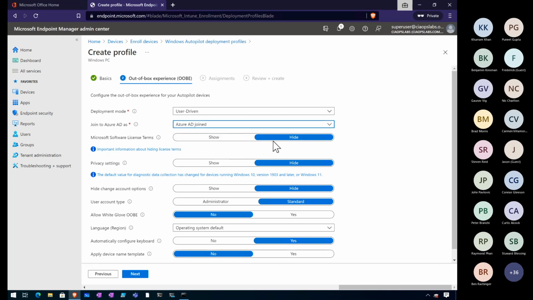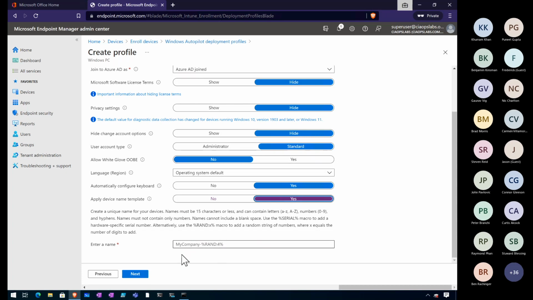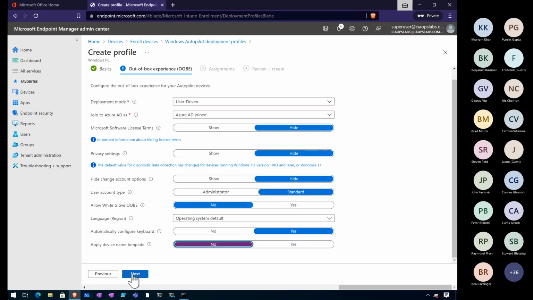You'll see here I can turn off the license terms, turn off the privacy, hide the change account options, hide all that, make it a standard user account, allow white glove out of the box experience. That's sort of an interim step to update it if it needs to. I'm not going to do that in this case. The region, the language, again, I'll just pick that up from the operating system. I will automatically configure the keyboard, and I can also put in here a device name template. So I can say my machines are going to be my company dash random number if I want to do that. All right. So then I go next.